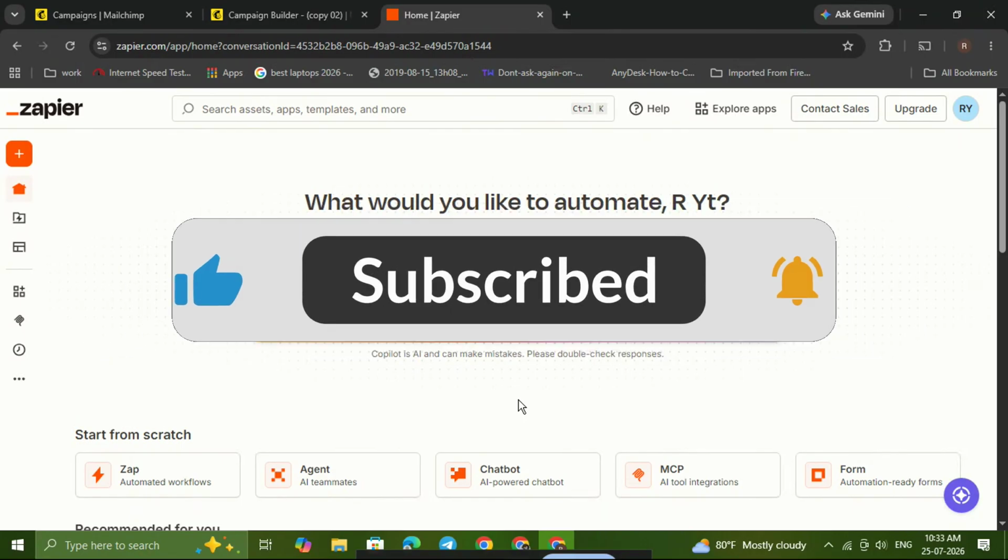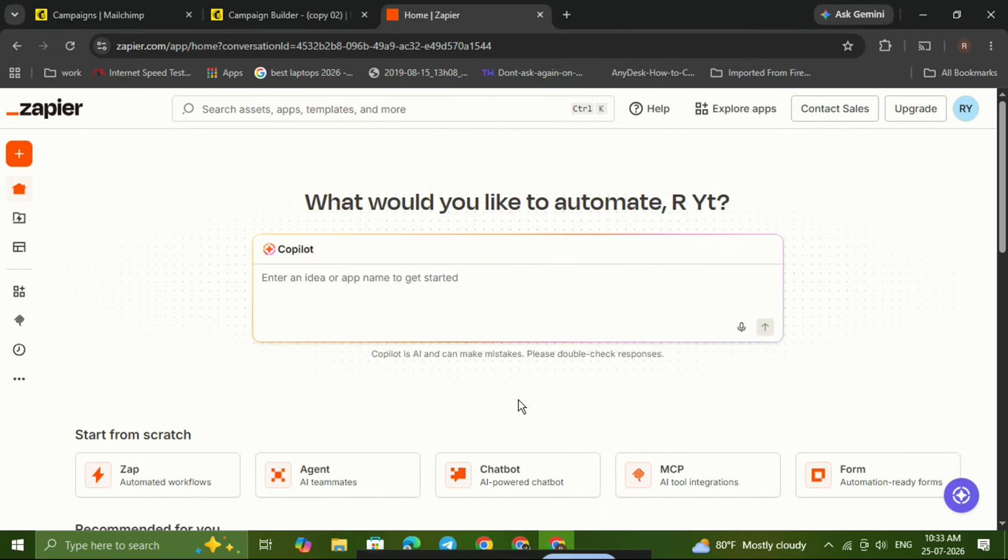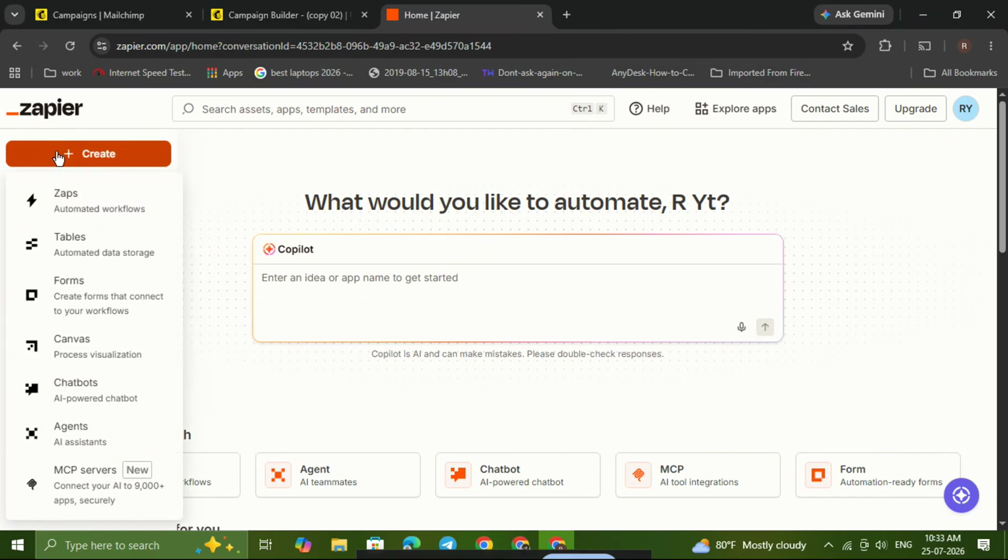First, open your browser and go to Zapier. Zapier is the platform we're going to use to connect GoCanvas and Mailchimp without having to build a custom integration from scratch. Once you're on the Zapier homepage, look for the Create option and click it. This is where you'll start building your automation.